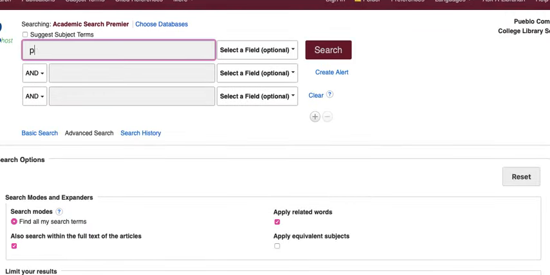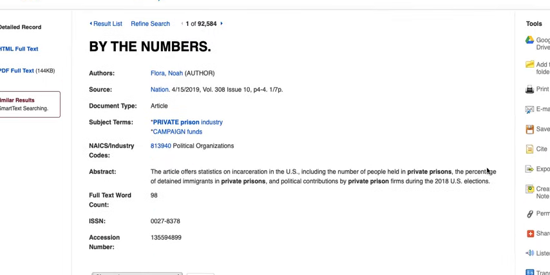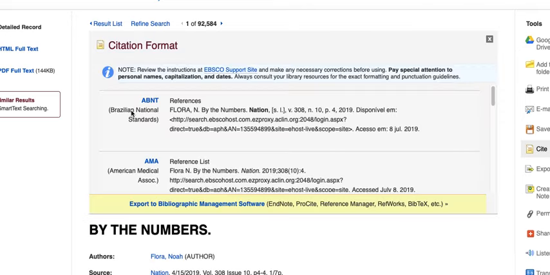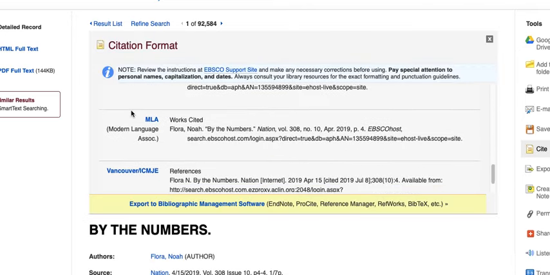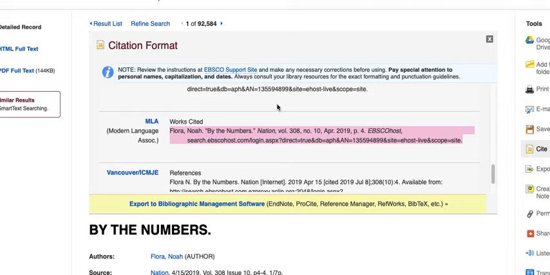And I'm going to search for something about private prisons. And then once you've found your article, let's see. You can go to Sites, and you can copy the works cited entry for MLA, and then you can just paste that directly into your document and then fix the formatting as is required.